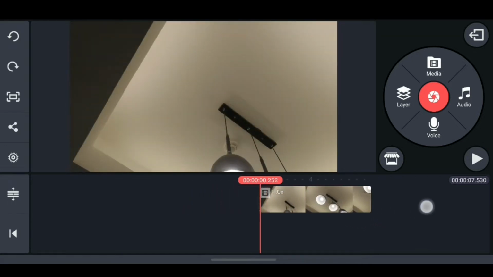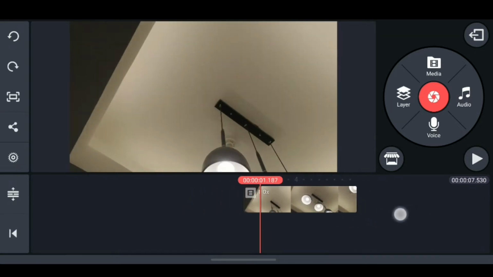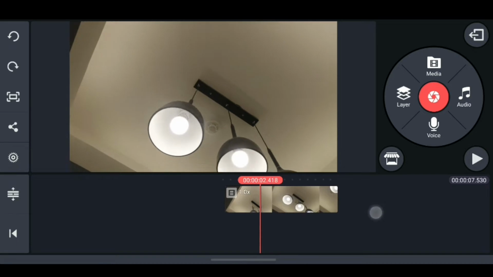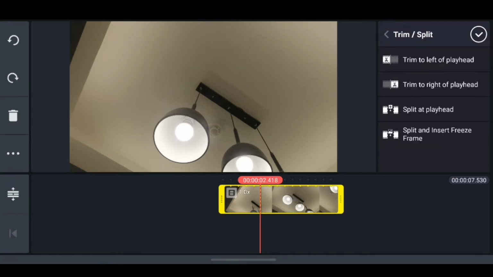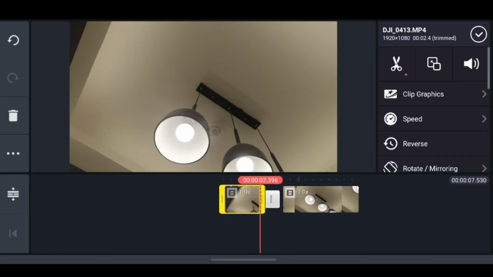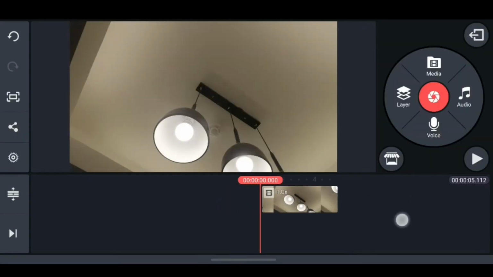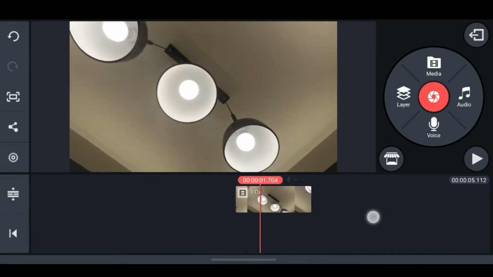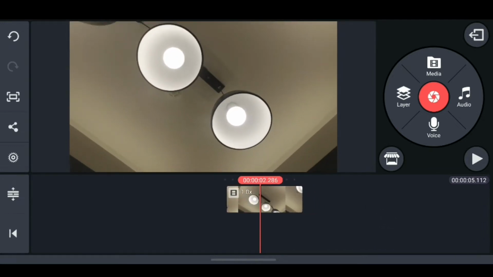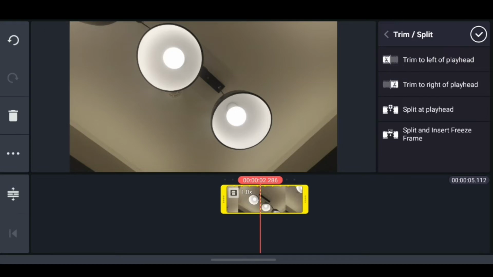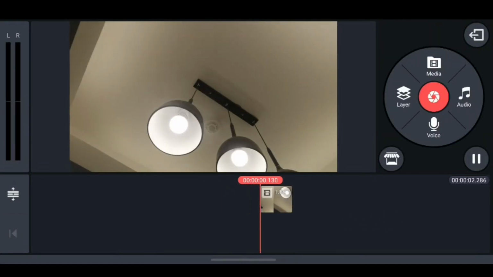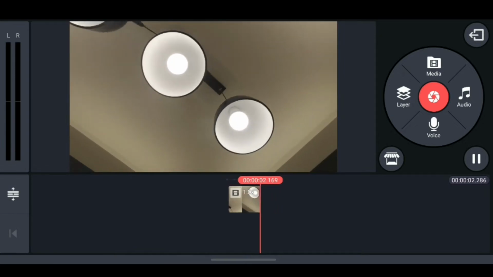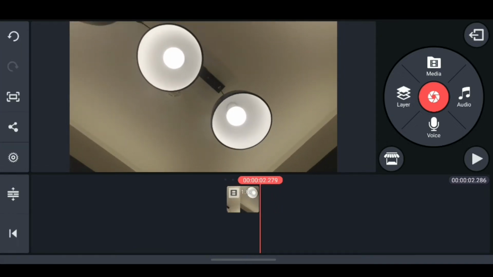Okay, so what we're gonna do is we're gonna find the best beginning spot, which is this for me. Okay, I'm gonna click trim, then split playhead. We're gonna delete the unusable clip, so we're gonna work with this. Okay, so let's trim that right there and delete that. Okay, so what we have here is this one, this footage. So it doesn't really look that cinematic yet.